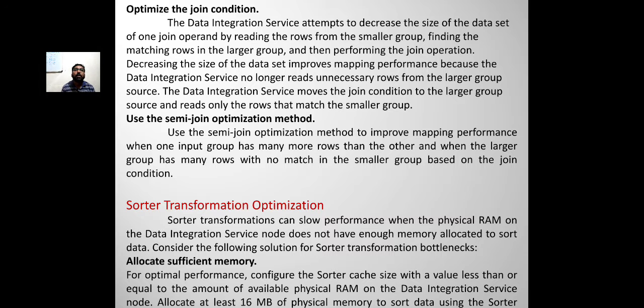Use the semi-join optimization method to improve mapping performance when one input group has many more rows than the other, and when the larger group has many rows with no match in the smaller group based on the join condition.